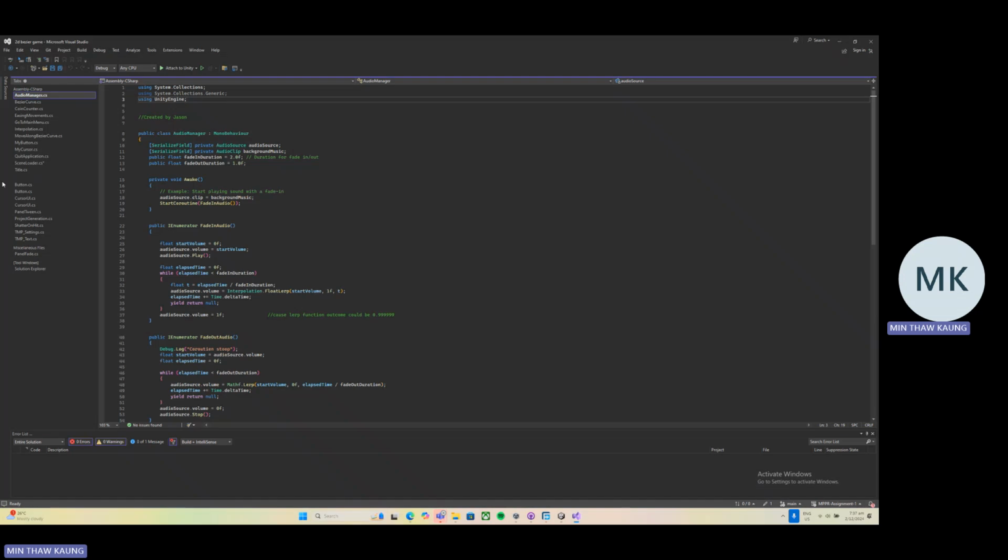Here's the audio. Here's the audio clip. This is the duration. When the scene starts, it will gradually increase the value. In 2 seconds, it will reach the maximum value. When changing scenes, it will decrease the value, and in 1 second, the value will be 0. So when starting, add the background music to the audio clip.